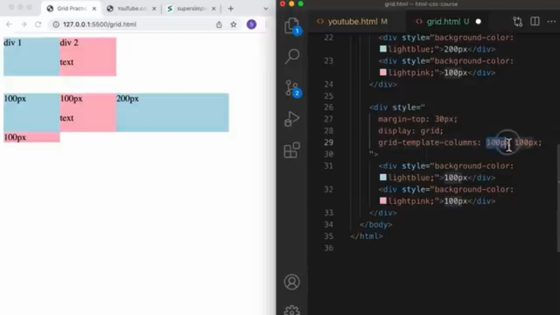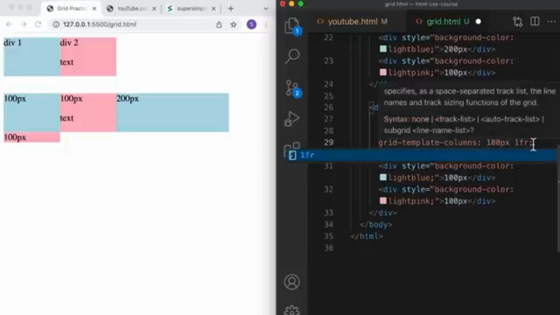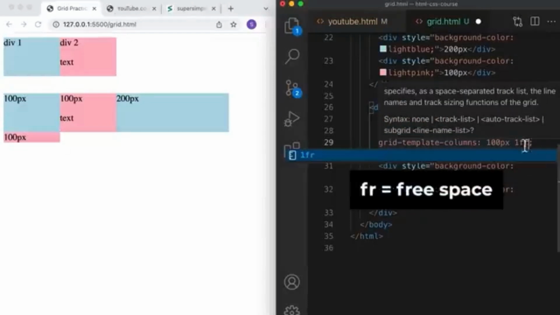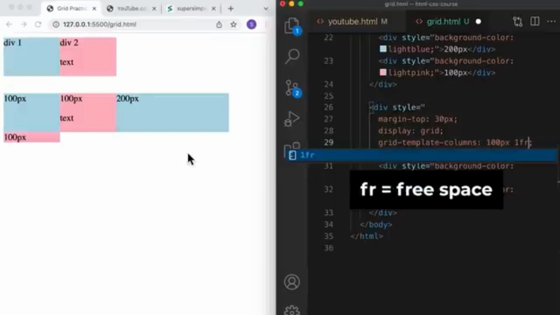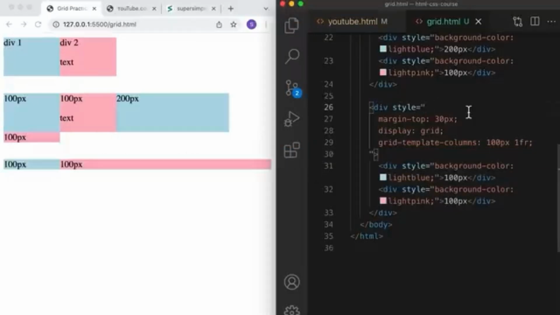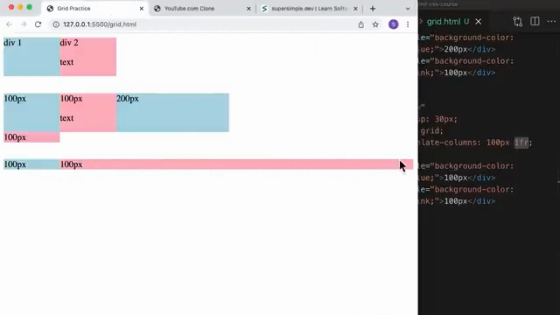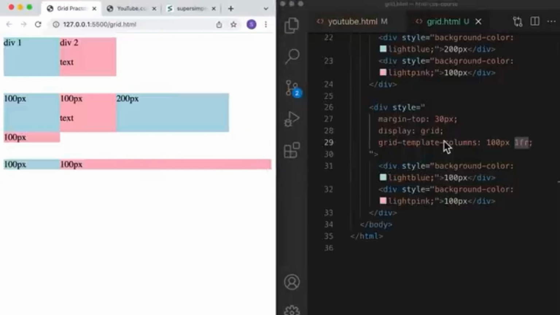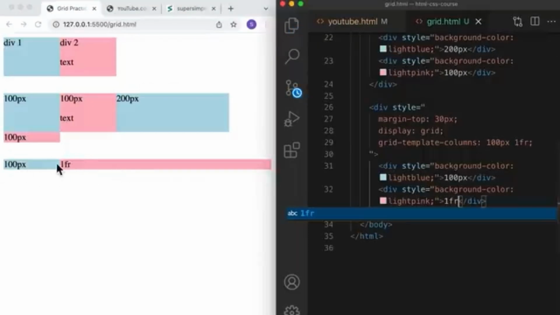For this grid, we're going to have 2 columns. The first one is 100 pixels, and the second one, we're going to change it to 1fr. So fr is a special value in grid that stands for free space. It means to take up the remaining amount of space on this grid. So if I save it, you can see that the first column here is 100 pixels, and the second column has a width of 1fr, so it takes up the remaining amount of space that we have. If I resize the page, it'll take up the remaining amount of space. So that's what 1fr means. I'm going to change this to 1fr so that it's easier to see when we review this file.